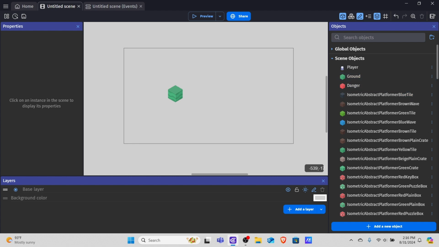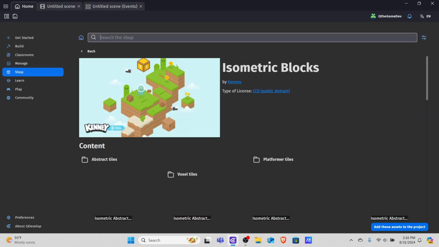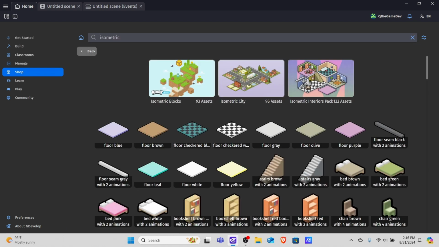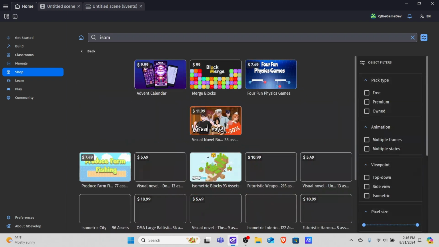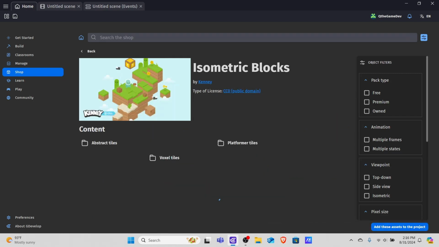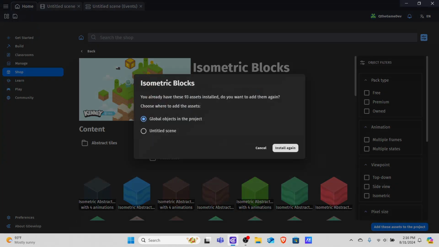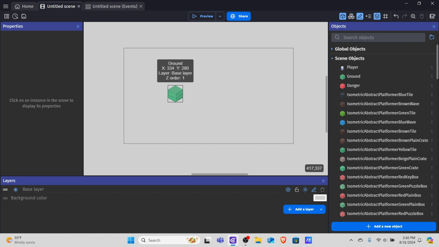The way that I got these blocks, these are free. I went to the home and then I went to the shop. It'll look like this when you first get into the shop. Then all you have to do is type in isometric and hit enter, and you should see the Kenney isometric blocks pop up. Then add them to the project and make sure you click untitled scene. When I used global objects, that didn't work very well, and they don't need to be global objects. So just add it to whichever scene you want, and once you do that, you have a block set up.